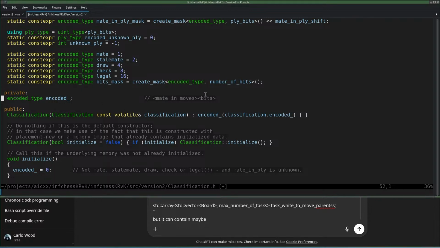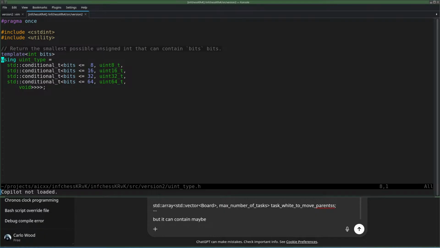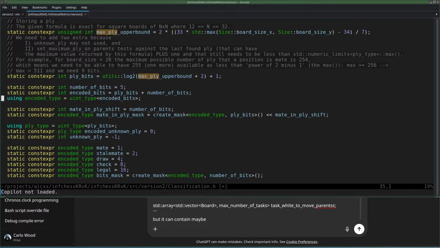Okay, I'll just continue. So it's probably possible to solve this with the mutex, but I'm deep enough into atomics that I can do this with atomics, I think. So the encoded type is actually just an integer, a built-in type as it were. It's a uint type, a custom template, but in the end it's going to be one of these. So that's a built-in type.